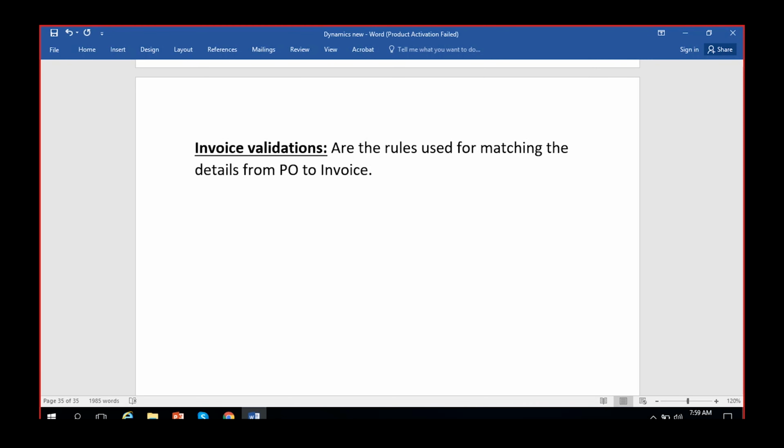Suppose that on the purchase order, there is a line with quantity of 10 and net amount of 1000, let's say. And on the invoice, the system will look into whether it is the same or not. If it is 10 quantity line and 1000 amount only. If the amount varies, like if the amount is 1200, not 1000, it will not allow the user to post the invoice, saying that this invoice failed in validation. Let's see the examples further, how it will work.